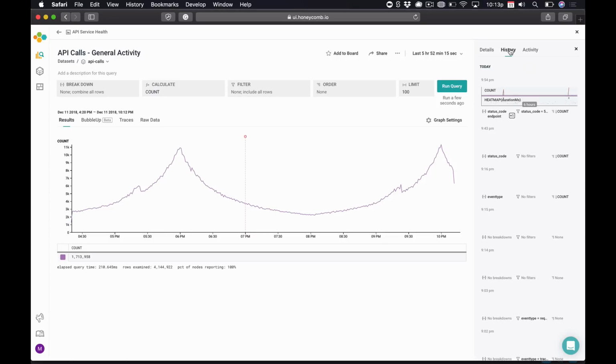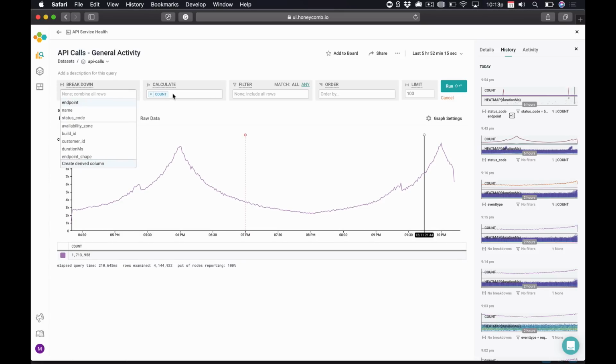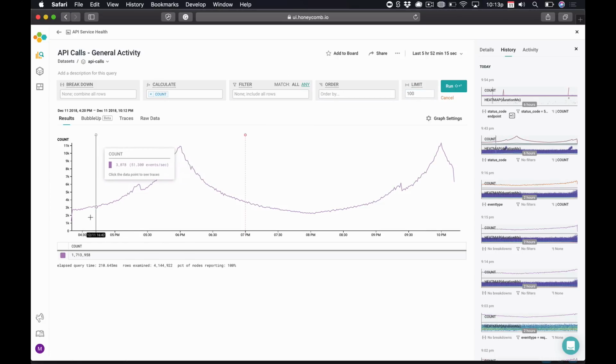The second tab here that you'll notice will change during my demo is the history. It's kind of like my browser history, but it's every single query that I've ran, and it's instantly retrievable. Third, these gray boxes up here allow me to break down by fields, do mathematical calculations, filter, order, and limit. If we observe our chart, we see a fairly normal pattern of activity. A couple of spikes here and there, but nothing that indicates that there's a problem.